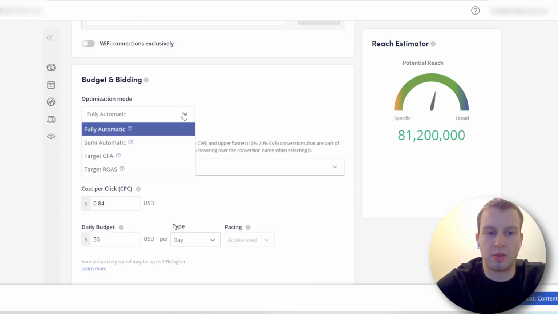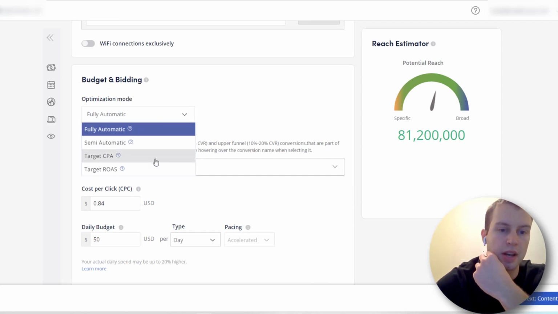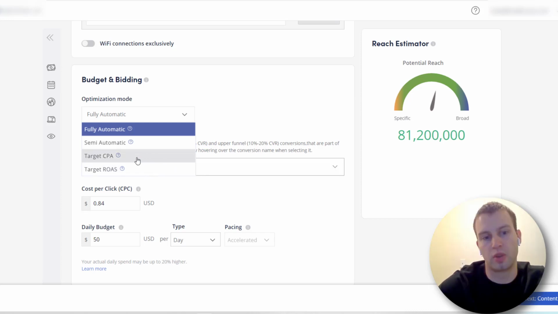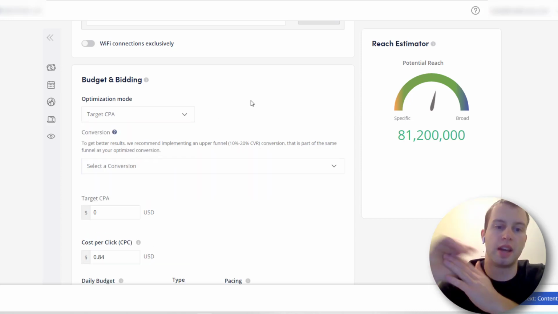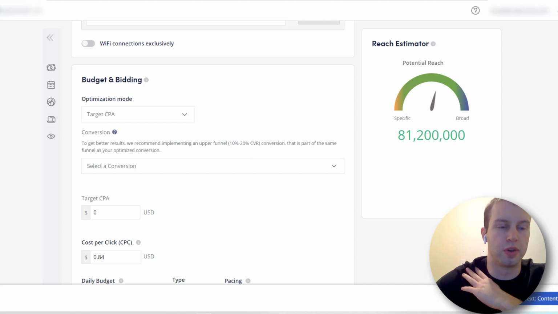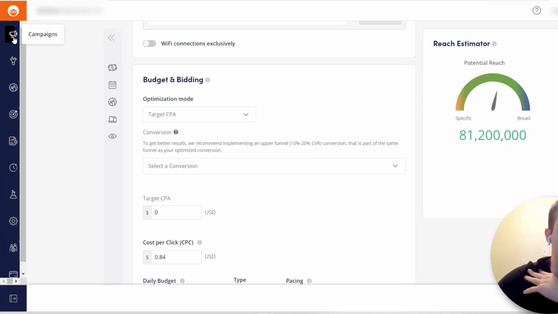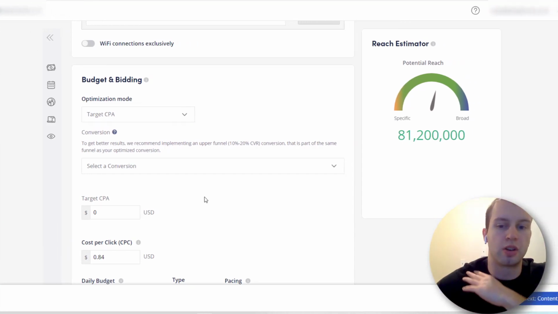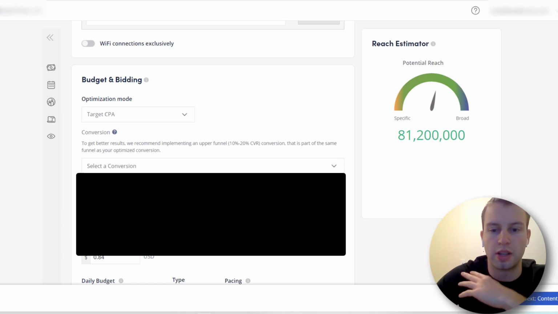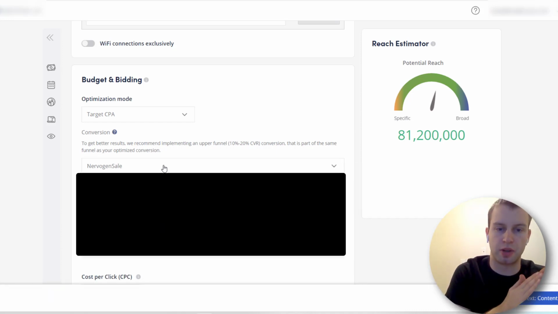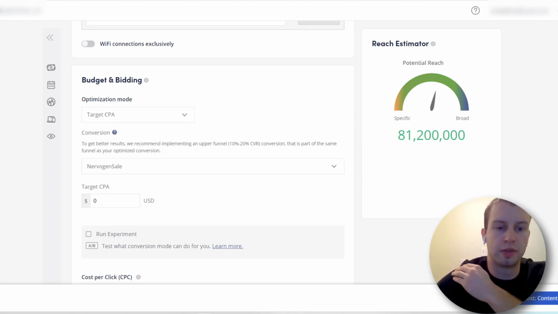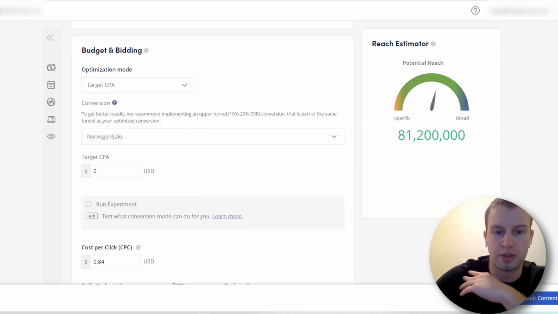For the optimization mode, you can go fully automatic, semi-automatic, target CPA, or target ROAS, return on ad spend. Recently, I've been sticking with the target CPA. So I didn't cover creating a conversion in OutBrain, but all you have to do is, right here, we're in the campaigns tab. If you just go one down, you can click on conversions, and then you can label it accordingly. So I'm just going to pick one that I created inside of my native mastery course. I actually ran a campaign for Nervogen and had really good results in the first few days that we ran the campaign, and that was super exciting.